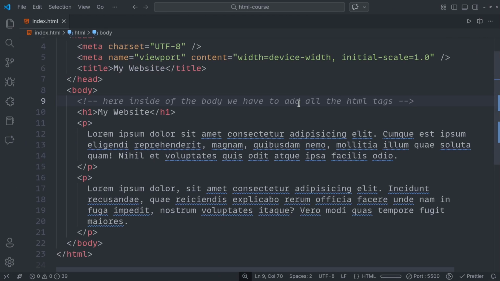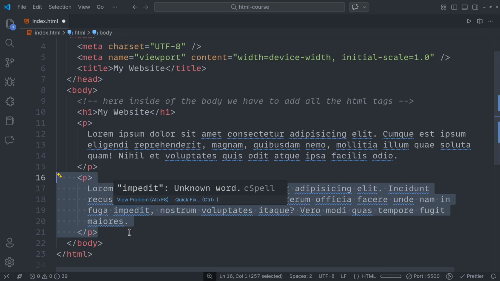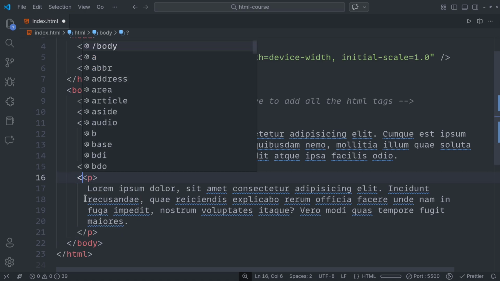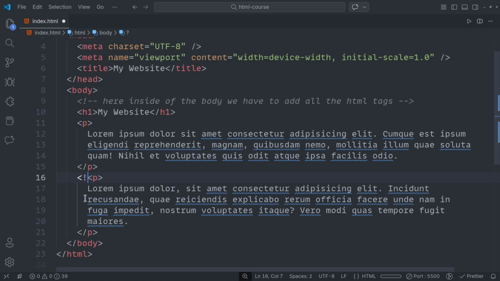Comments have several purposes. First of all, we can have a note for ourselves, like, hey, this is the place where we add all of the HTML. Now, for example, I want to get rid of this paragraph element, but I do not want to get rid of all of the HTML. So I can comment this paragraph element by typing the less than sign, then an exclamation mark, then a double dash, and so on.